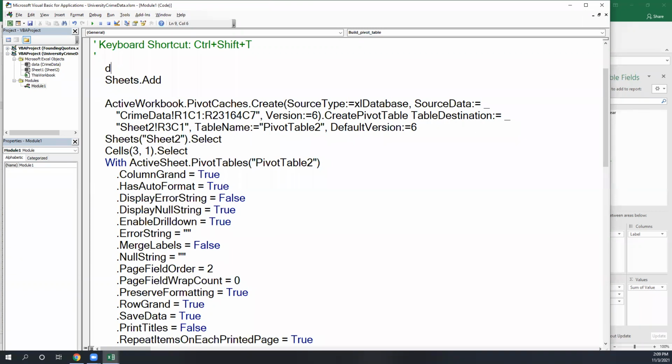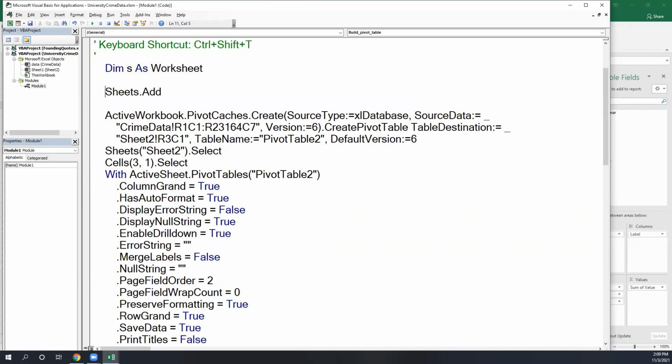So let me go ahead and declare a worksheet variable. I'll just call it S as a worksheet. And then instead of just saying sheets.add, I'll say set S equal to sheets.add. Because when I add a sheet, and I think we've added sheets before, we never said sheets, we said worksheets.add. It turns out that there's 2 kinds of sheets that I can have in my workbook.